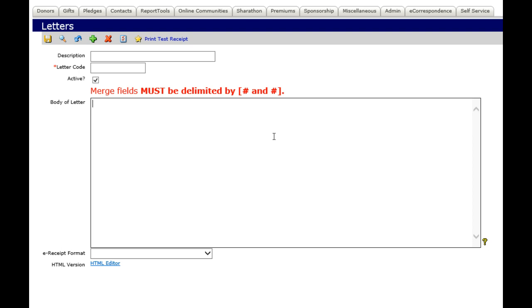The top of that page has the date, the salutation, and the letter body. It is this letter body that you will create here. This gives you the opportunity to thank the donor and talk about the importance of their commitment. Later, when you run the acknowledgements, Denari will merge this letter body into the statement template.